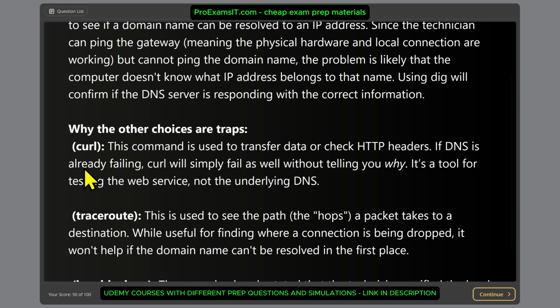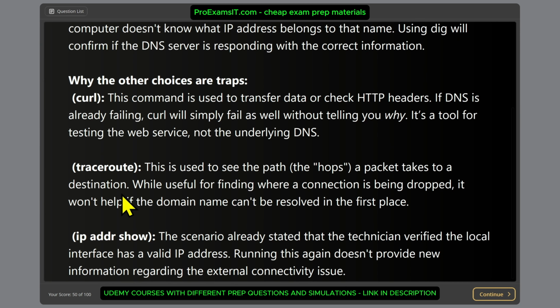The other options, which is curl. This command is used to transfer data or check HTTP headers. If DNS is already failing, curl will simply fail as well without telling you why. It's a tool for testing the web service, not the underlying DNS. And we have the traceroute. This is a Linux command. For Windows, we have tracert. This is used to see the path, the hops, a packet takes to a destination. It is useful for finding where a connection is being dropped, but it won't help if the domain name can't be resolved in the first place.